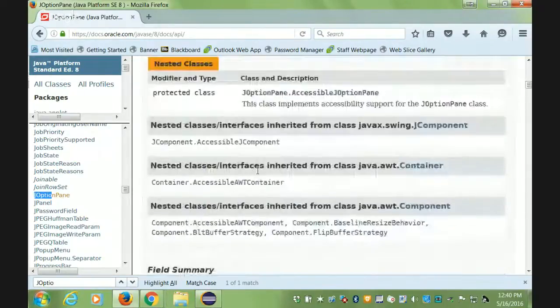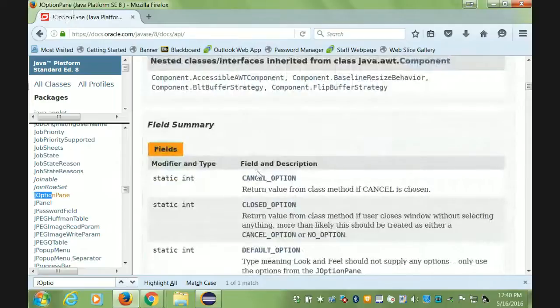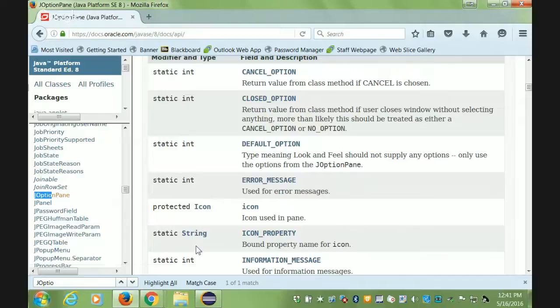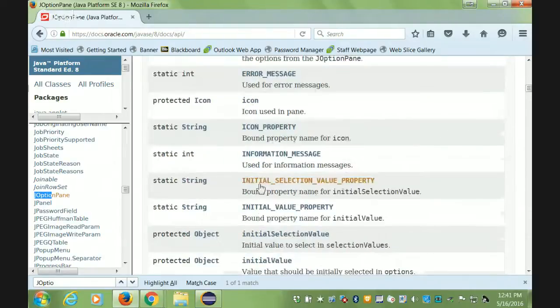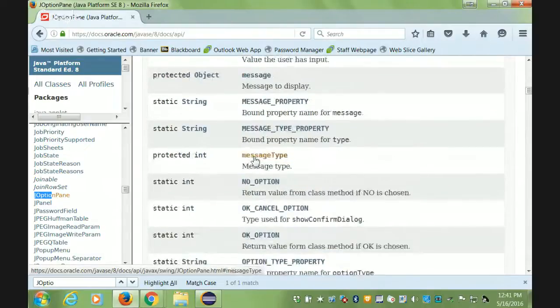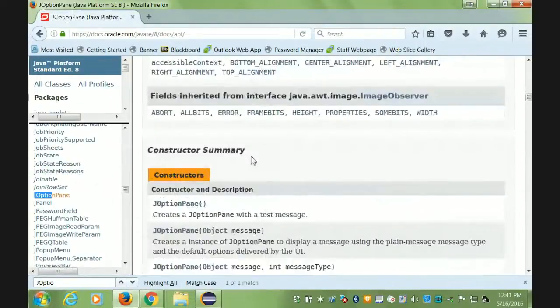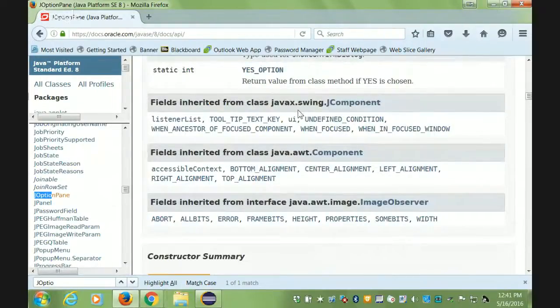So let me tell you what I'm trying to say about those buttons. Here are its fields, right? Here are its instance variables. Static int, they all belong to the class. The protected basically says this class can use it, and any children classes of this class can use it. So here are the constants we were talking about. See, information message. These are all constants, so therefore you see static int, static with them. And here are the fields that it got from its parents. So anything that belongs to parents, automatically the child can use it. That's what inheritance is all about.